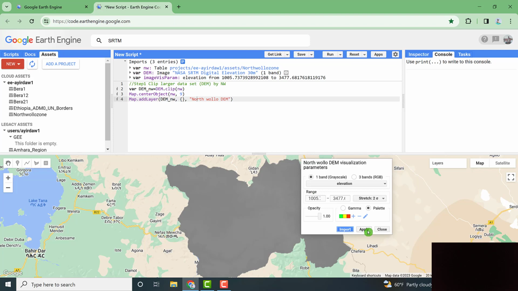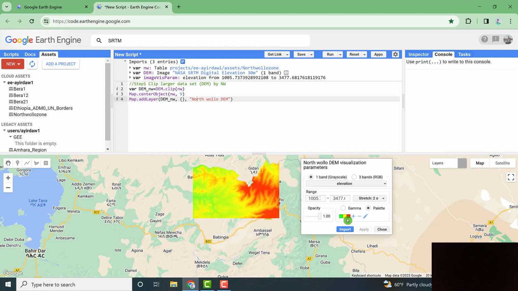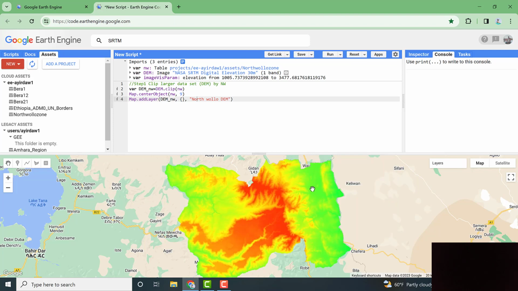So when we hit apply, the color is automatically changed to this color. This green area indicates a lower elevation, the yellow one indicates the medium elevation, and the red one indicates the highest elevation. To check whether the color is lower elevation or higher elevation, go to inspector and click within the green color.